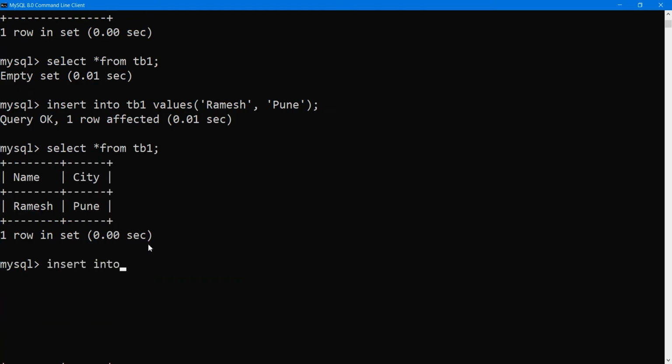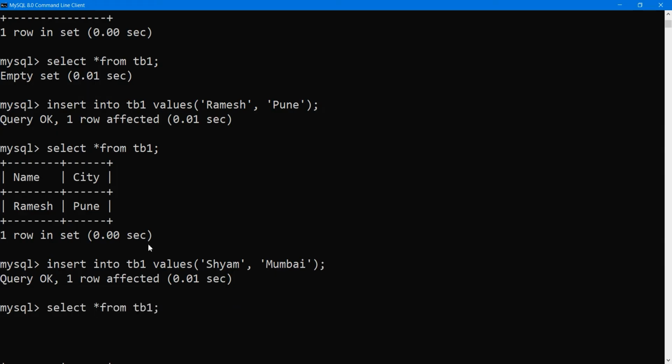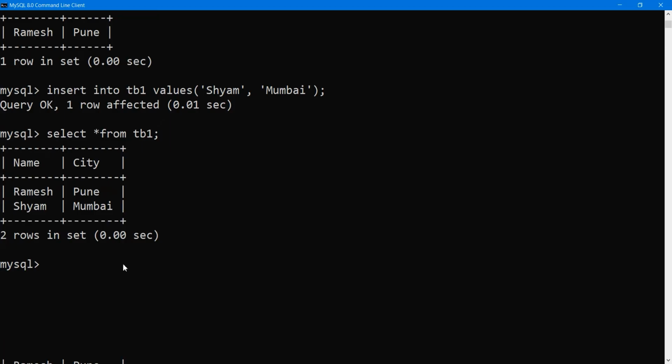We can similarly add other entries. We'll add a second entry here, another name and another city. And we'll just check if this entry has been added. So now we have two entries in our table.